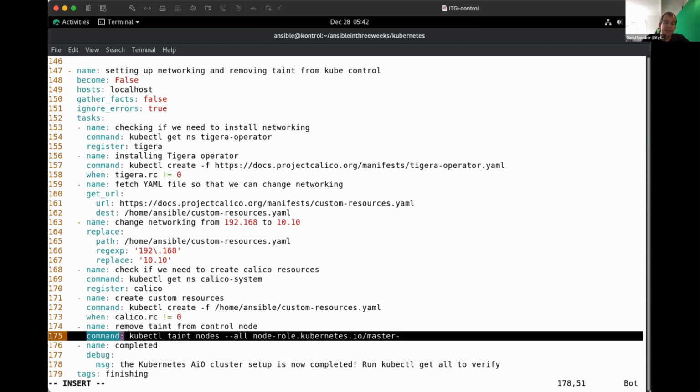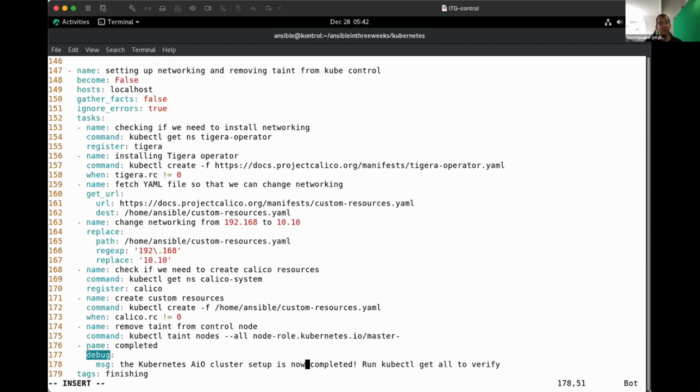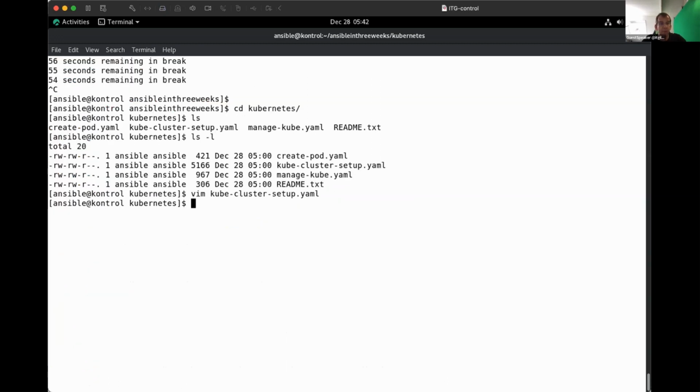And the thing is the idempotency of command number 175. The good news is that this is the last module that we are running, but if the taint would already be removed from the master node, which theoretically is possible, then we would get an error. But fortunately we have ignored errors, so we are getting to the final module anyway. And that would set up the Kubernetes cluster for us.